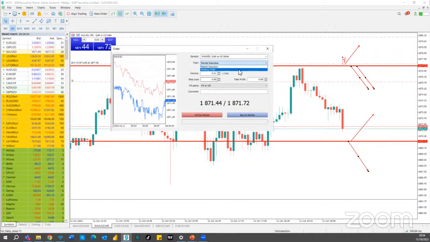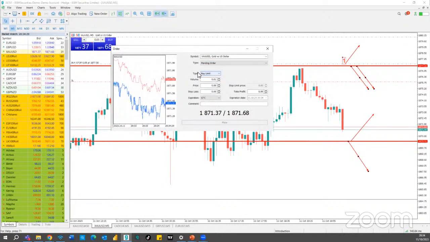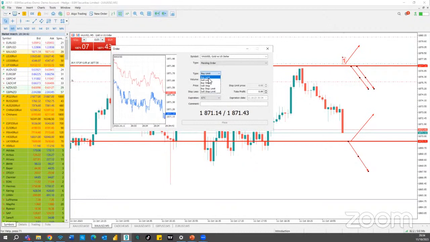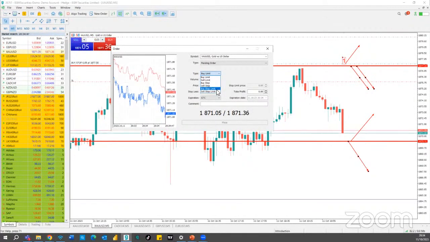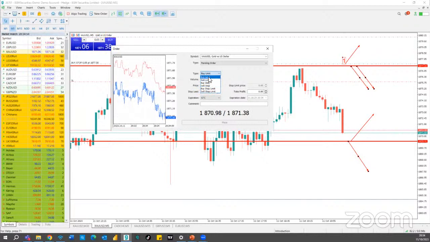The moment you select pending order, you have buy limit. In the type field, various options open up for you. If I click on buy limit, you can see all the others. With MT5, there is even buy stop limit and sell stop limit. We won't discuss that one today. Let's work with the basic ones: buy limit, sell limit, buy stop, sell stop.